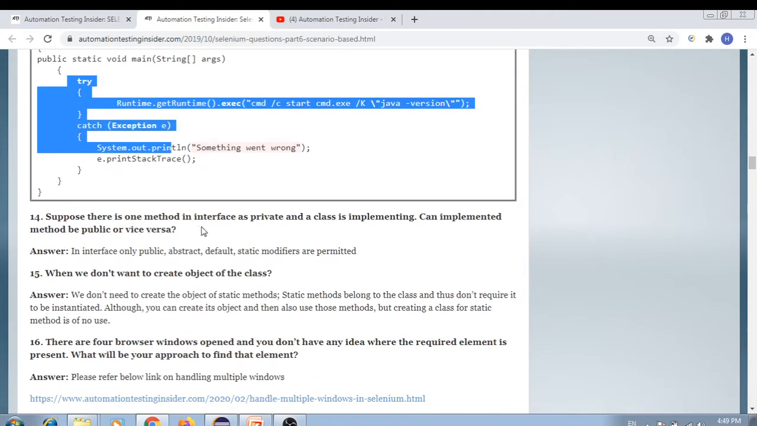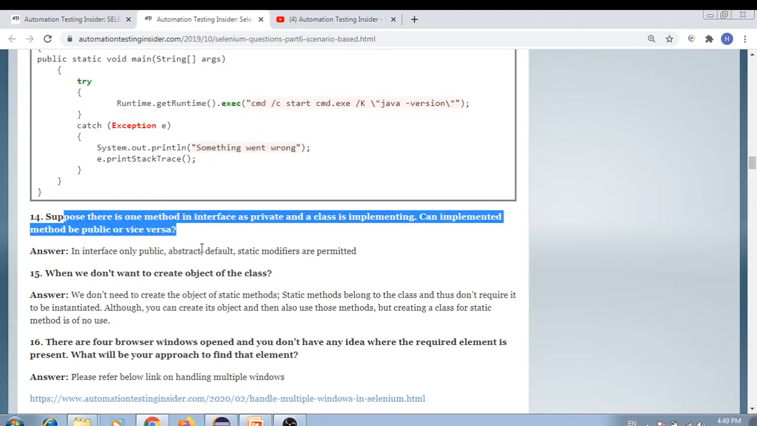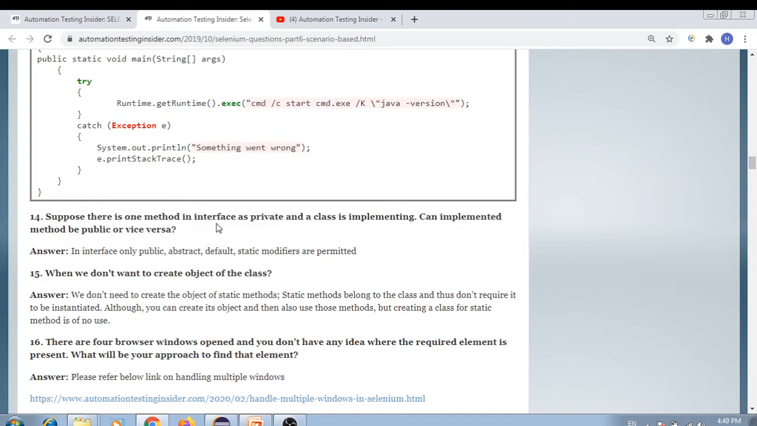Suppose there is one method in an interface declared as private and a class is implementing it. Can the implemented method be public, or vice versa? In an interface, we can have only public methods, with public, abstract, default, static modifiers. These are the different things permitted in an interface. So there is no question of a method which we can declare as private in an interface.